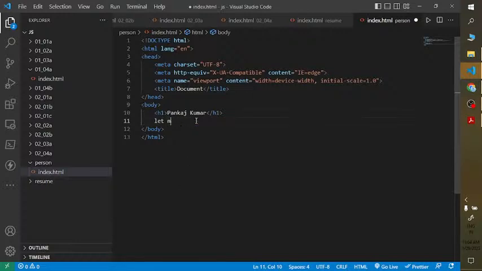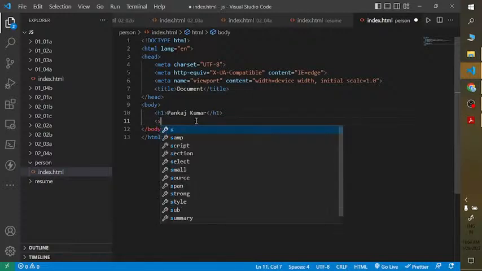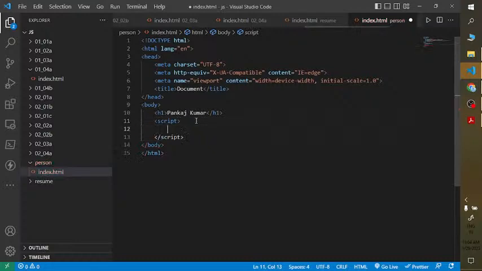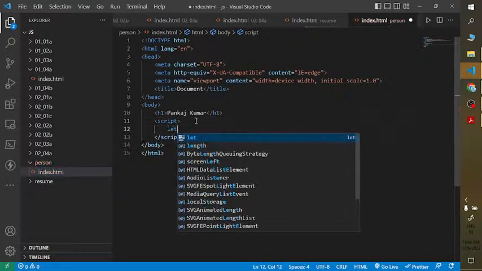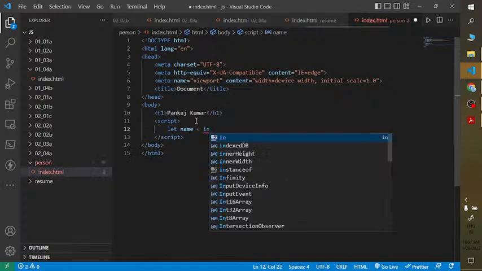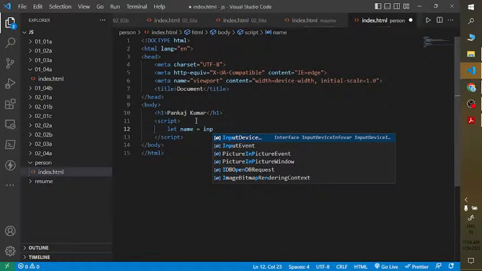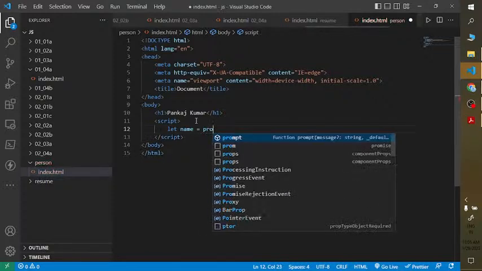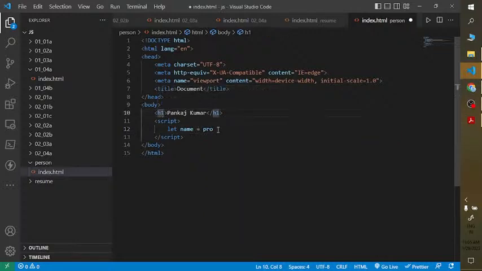Suppose I write in a script file. In the script I will write let name is equal to input. In that way we can also use prompt. There are several ways we can take input, and we are going to learn these things in a different section. After getting my name, like suppose I am getting the name Pankaj, let's create this id.